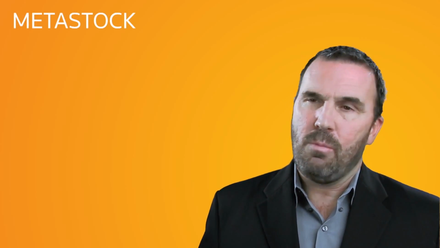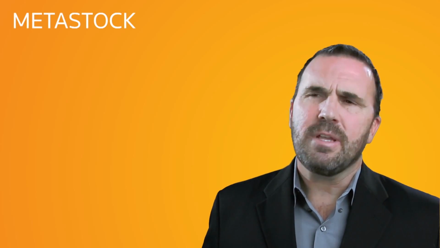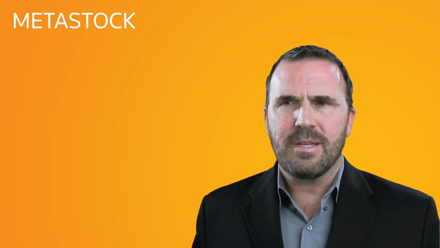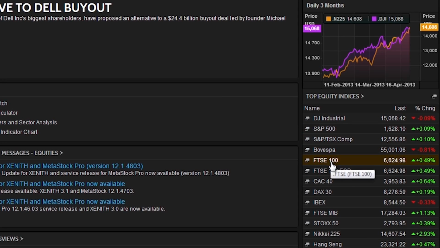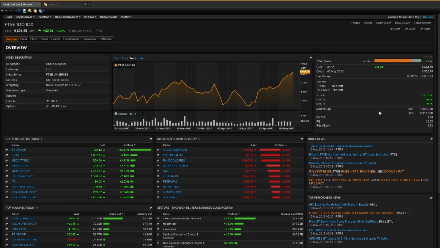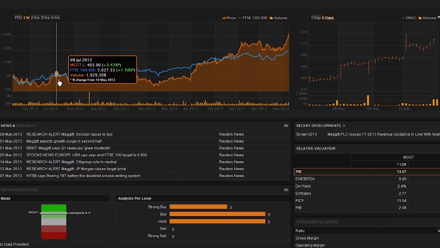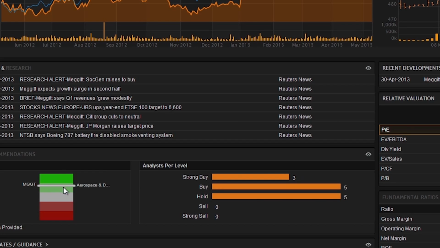It all starts with the homepage. This is your personal gateway to the latest news, market data, and tools. Easily configurable, you can instantly view the information that is important to you. Single-click access to personalized information, including news, alerts, and portfolios, enhance your ability to react to market conditions.